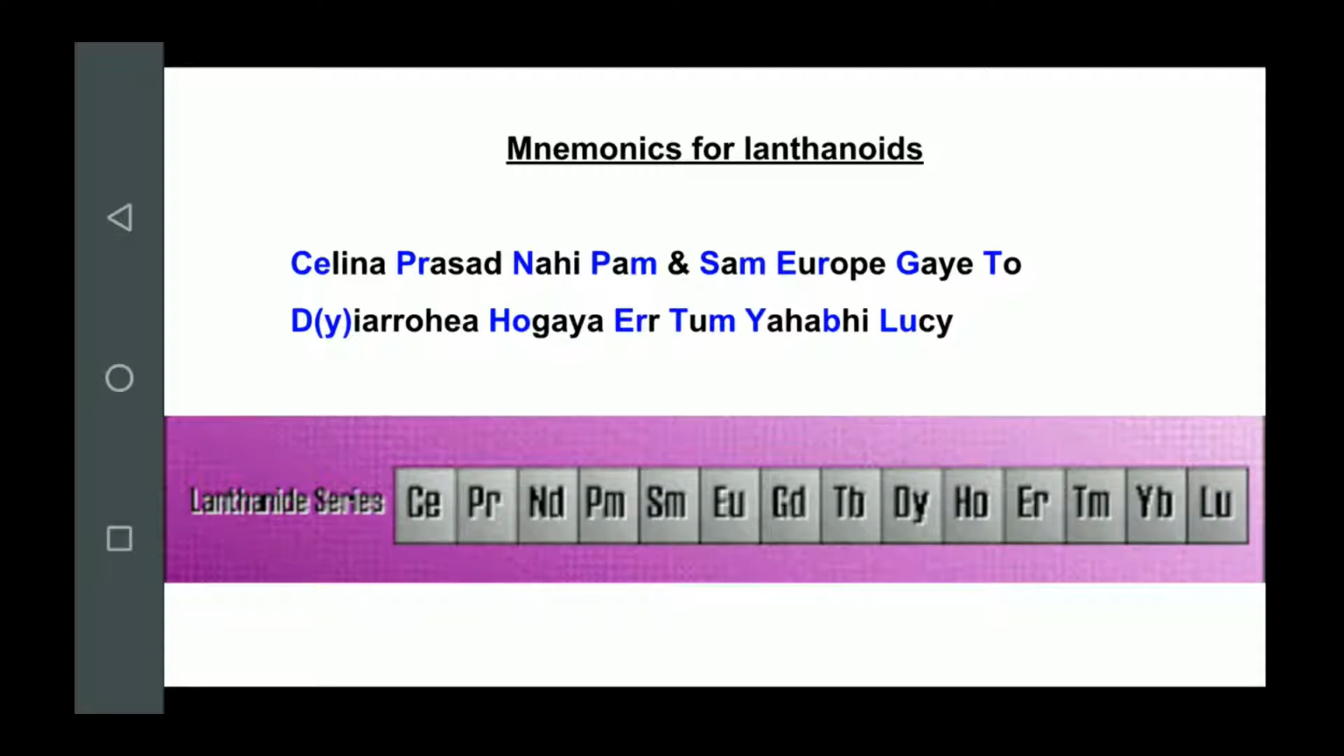From "gaye" you will take G and you will add small d, Gd, to represent gadolinium. From "to" will come your T and along with it you will add small b to represent the element terbium 65. After that comes diarrhea. From diarrhea you will add Y, Dy, for representing the element dysprosium.